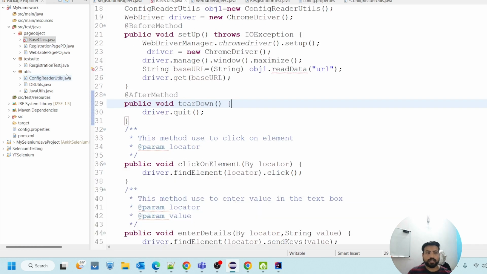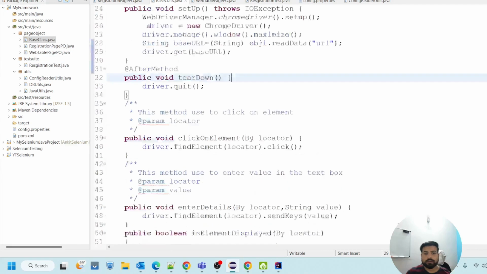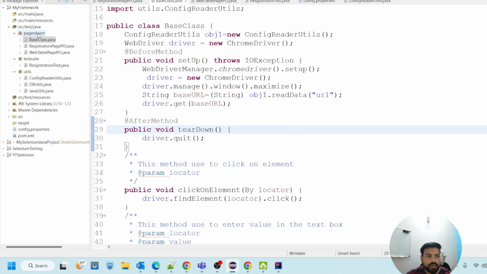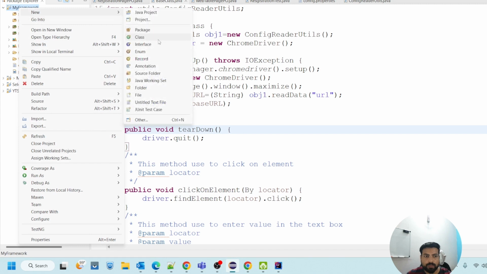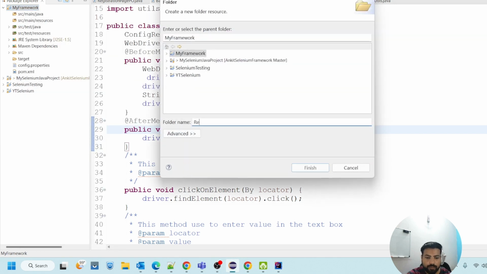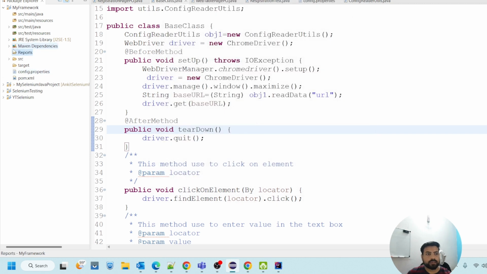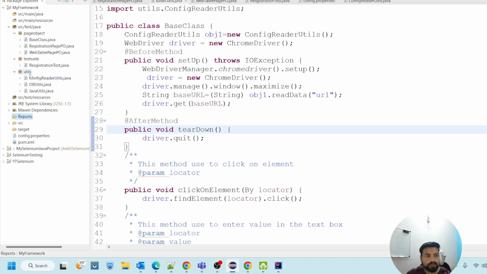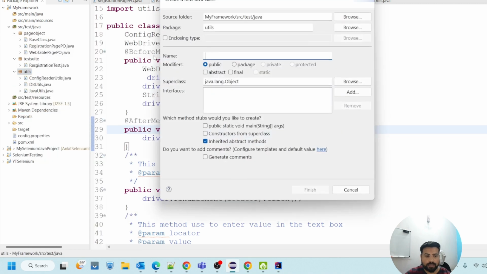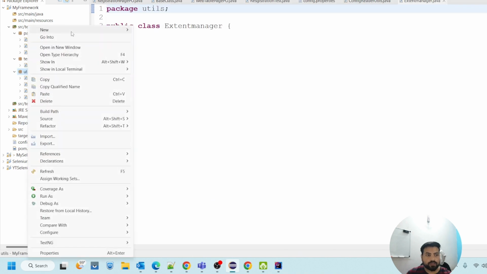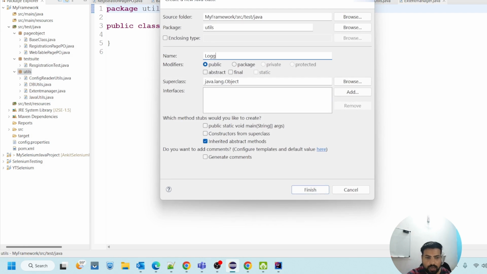How can we get our part? So now we have page object, we have test, we have util. Next is, if I want to keep my report, then the report folder will save all the execution reports. If I want to write the logic of extent manager, write over here. You can also use logger utils, which will print the log in the console.